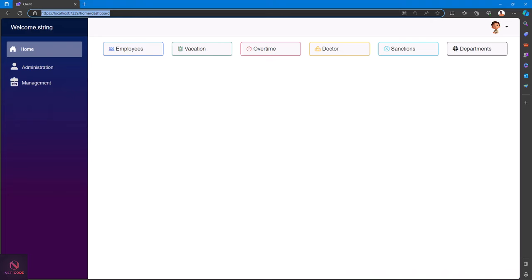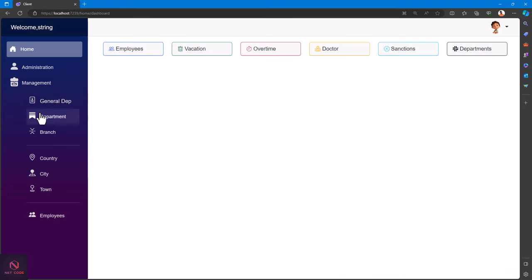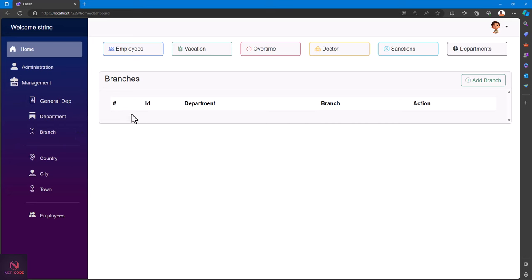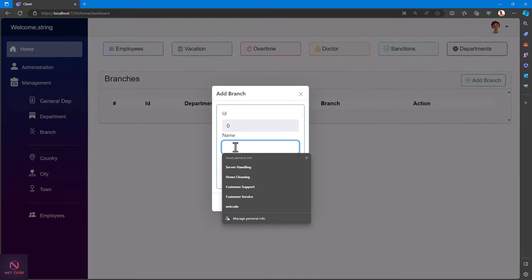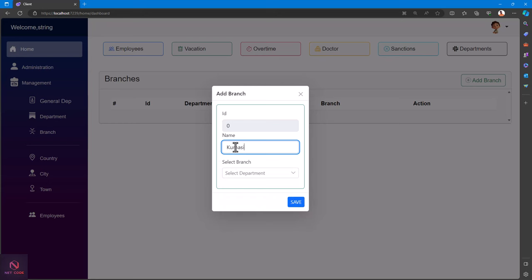Now let's have a look at this management branch, and we have it in here. Currently, department, branch, action, nothing happens in here. Add branch, let's see. So I'm going to add a branch here, and this branch is going to be, which branch? Okay, so Kumasi branch. So here we have server handling. You see, these are the branches, and this is a solid branch.